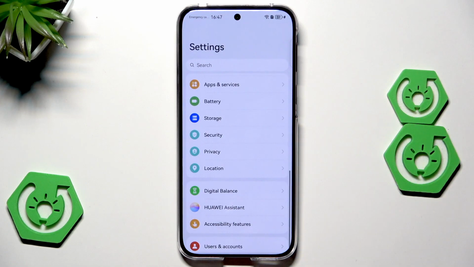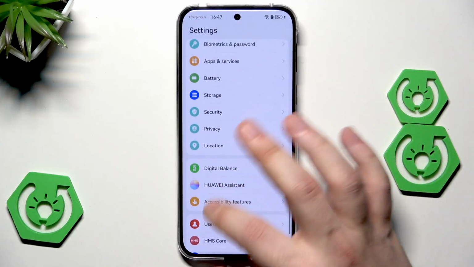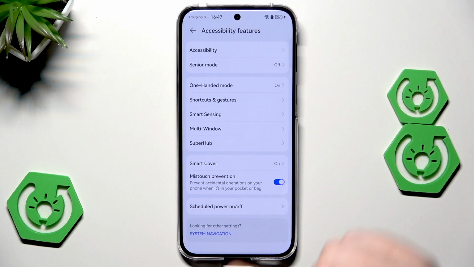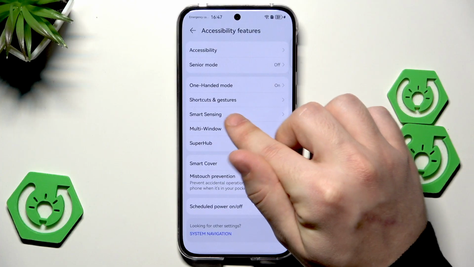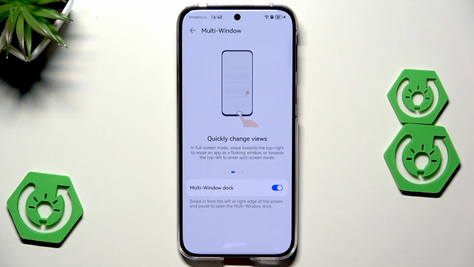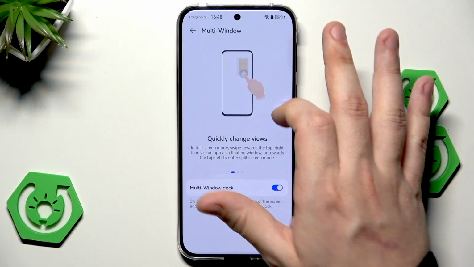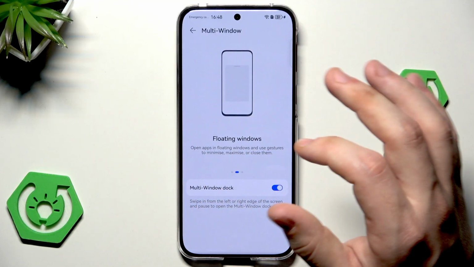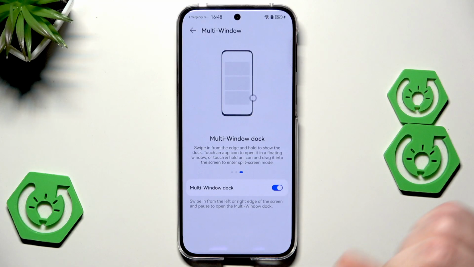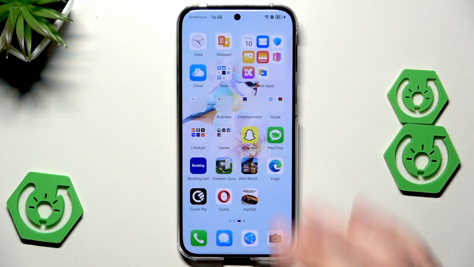Okay, let's open up our settings, and now let's scroll down until we find the accessibility features, and for productivity, the best thing will be multi-window features. We have things such as floating windows, split screen mode, and also the multi-window dock. I'll show you all of those things. Let's begin with the split screen mode maybe.